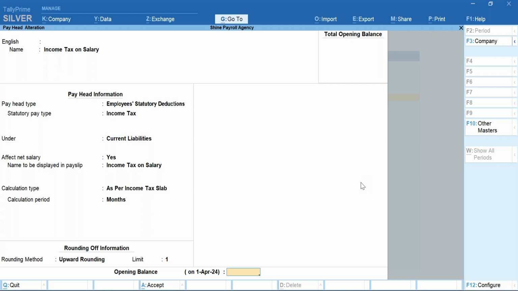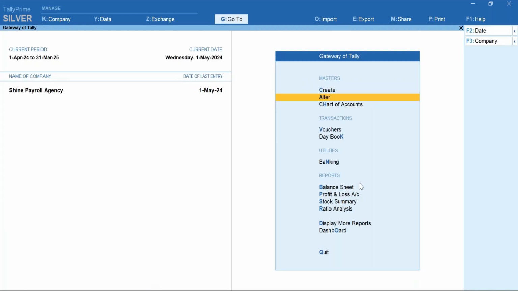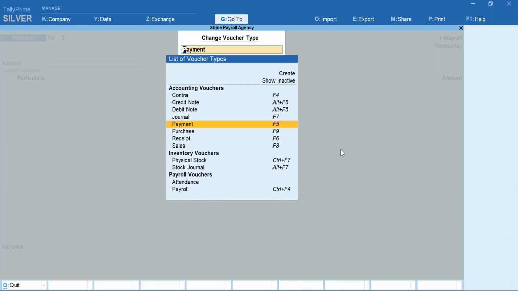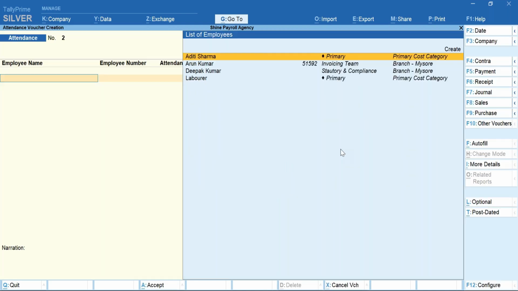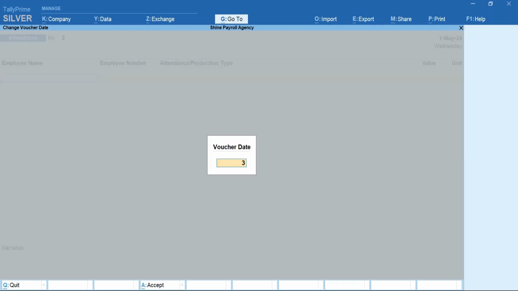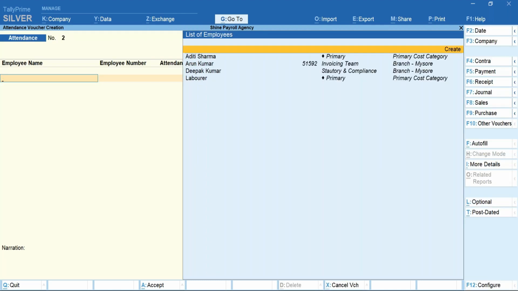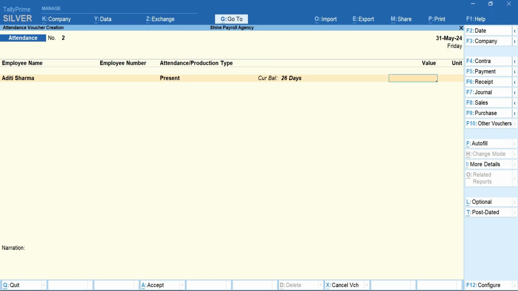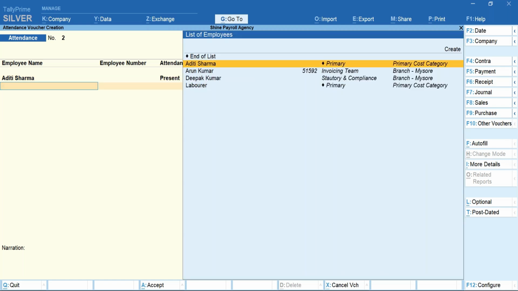Okay, so let me just show you with the May month salary. In the May month, let us consider that the employee is absent for 5 days. So accordingly, I'll be recording the attendance voucher. First I'll be recording the attendance voucher as on 31st of May. So she is present only for 15 days.